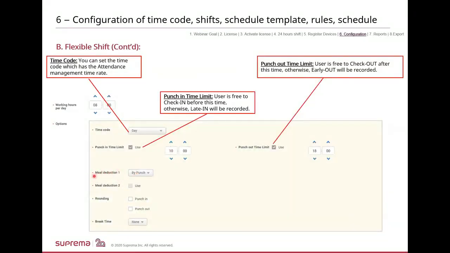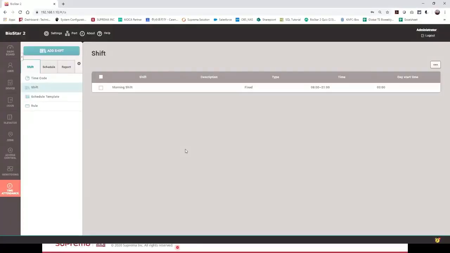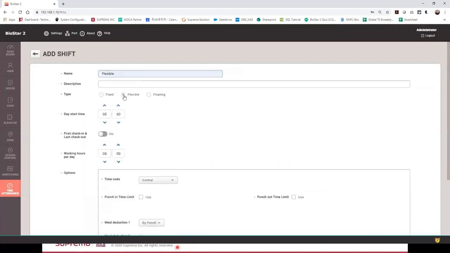Then you have the meal deduction, 1 and 2, rounding and break time as being exactly what we have explained. So let us go to BioStar 2 and see the flexible shift. So add shift. I will name it flexible, and it is a flexible. Now you see the configuration has been changed.